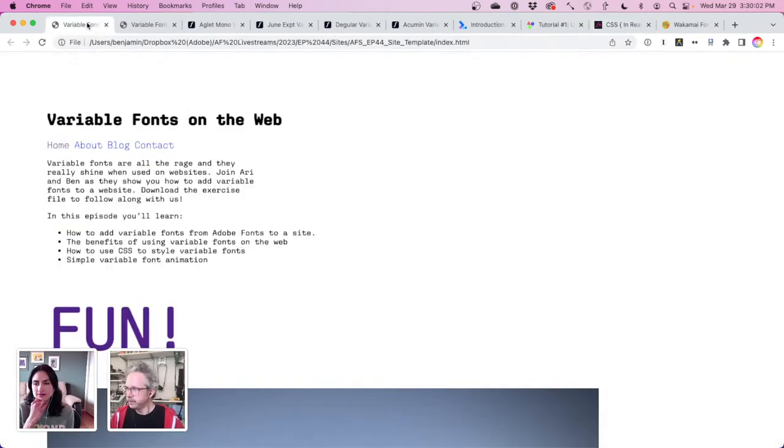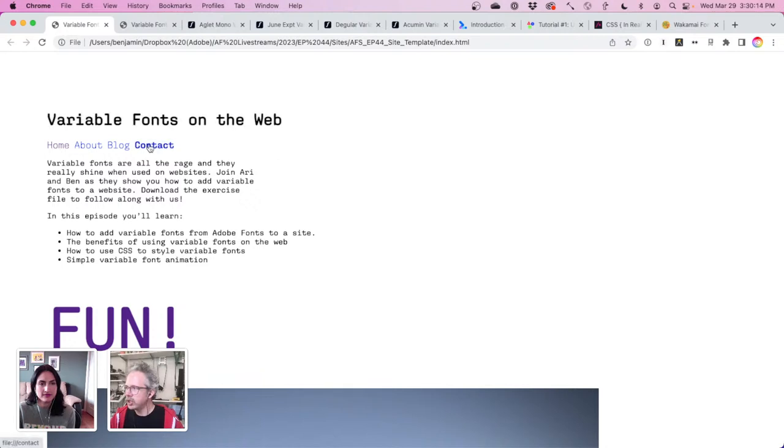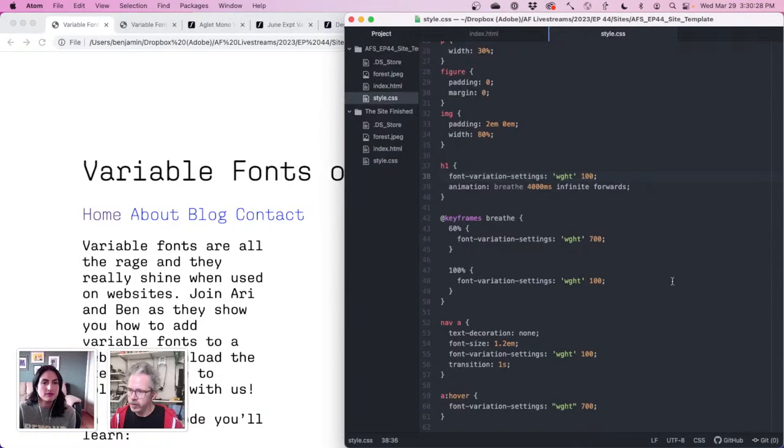Okay, we have our animation working. And now I want to explain the code that does the animation for these anchor tags. In fact, I'm going to zoom in a little bit so you can see that a little better. So you can see that that animates to bold instead of just flipping to bold.